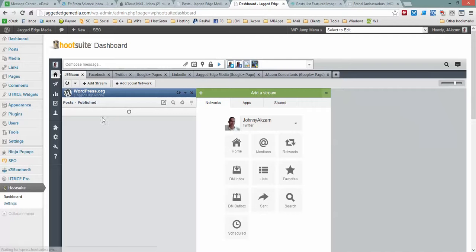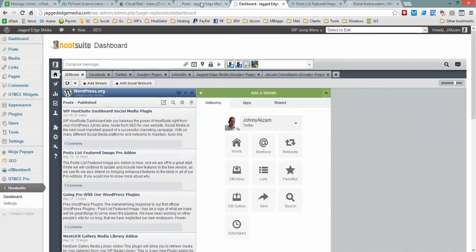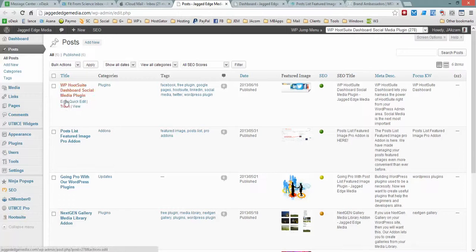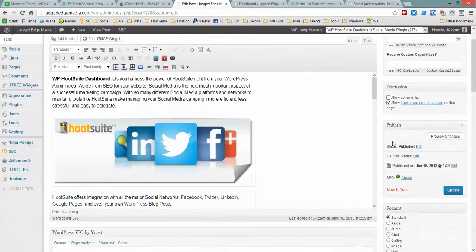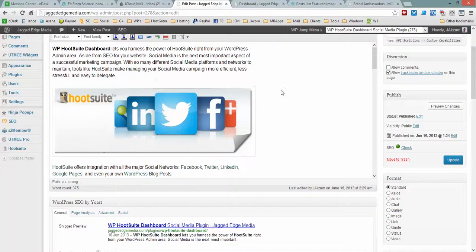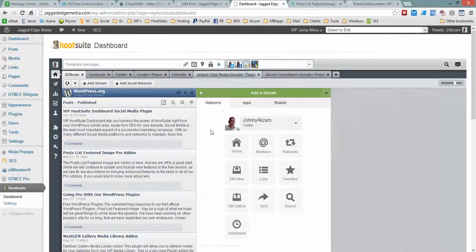You can use your WordPress feed here, or you can just go directly to the post and grab whatever it is that you want, right? So you can just go to the edit post of the one you just created, and you can grab whatever you want from there, or you can just click share. At this point, it really doesn't matter. You're just trying to generate activity, right?